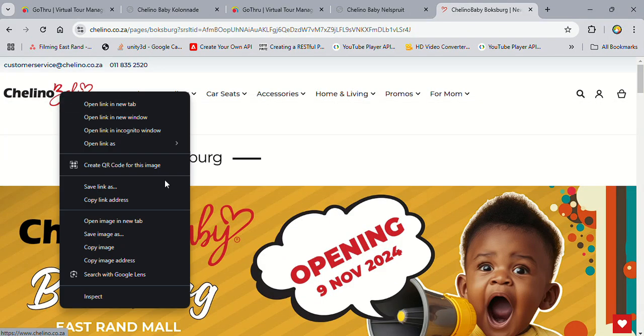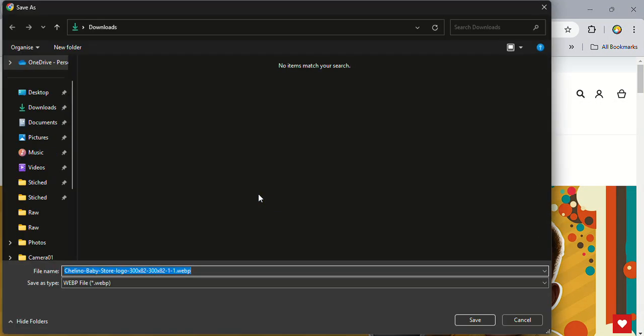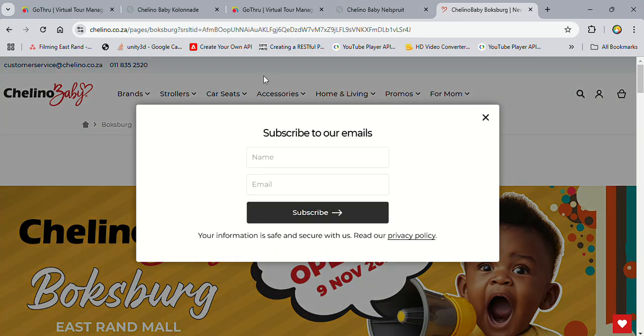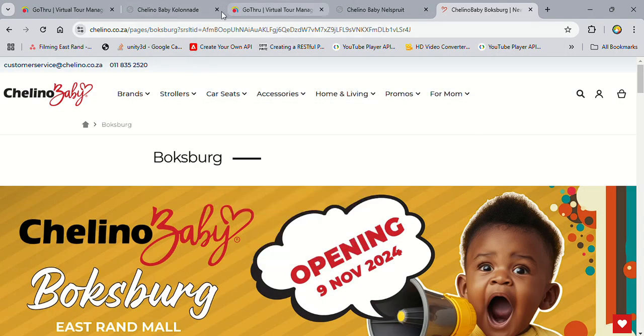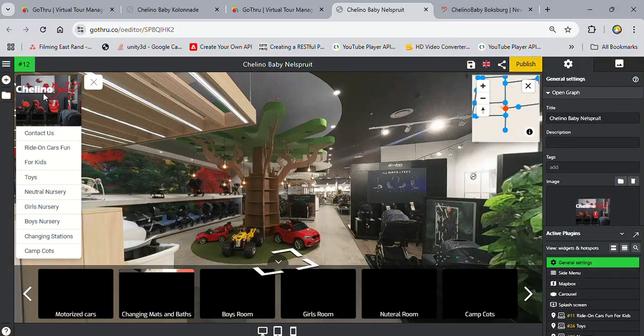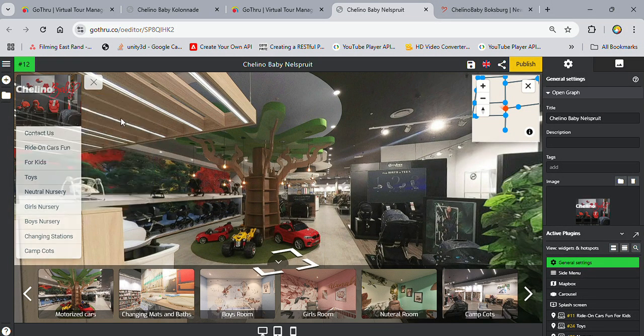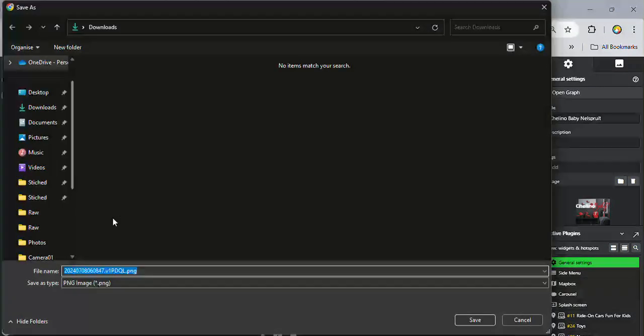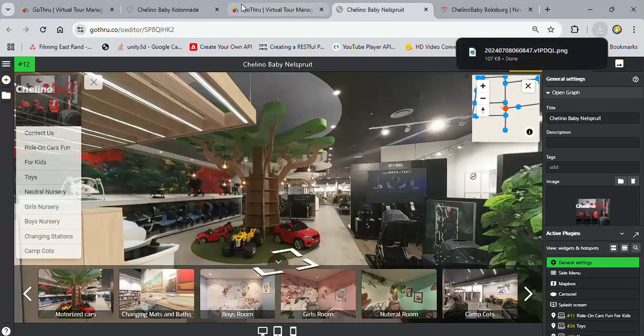So I usually save that image. WebP is not going to work. It needs to be PNG or JPEG. So now, close that. What I'll do is I'll go to the old one here, and then welcome. So I'll take that there, I'll save that image. So I've got the PNG there, in my downloads, so save.